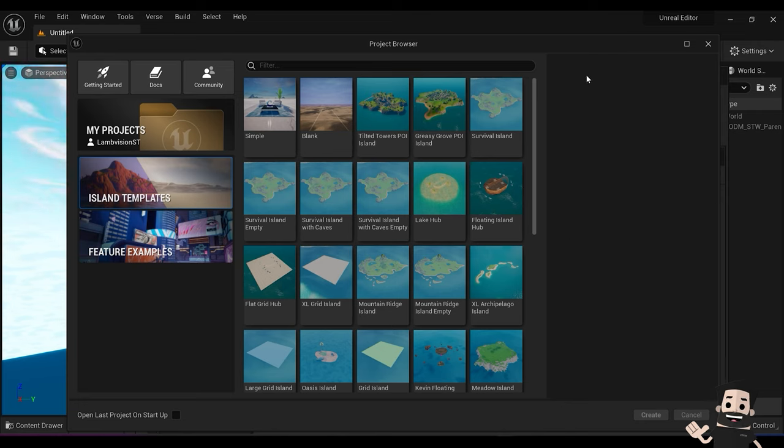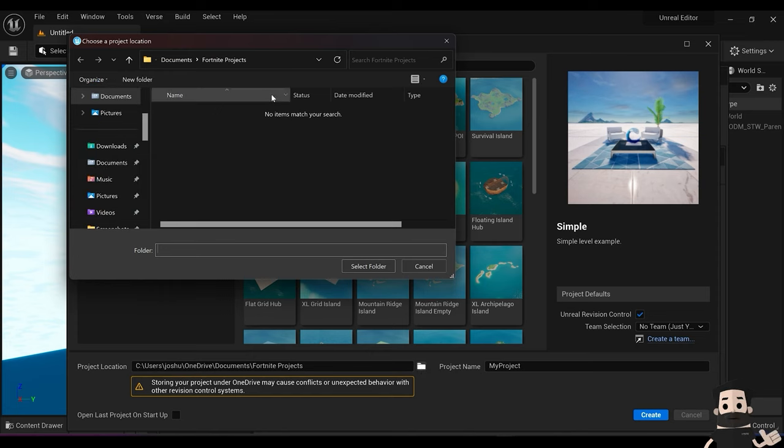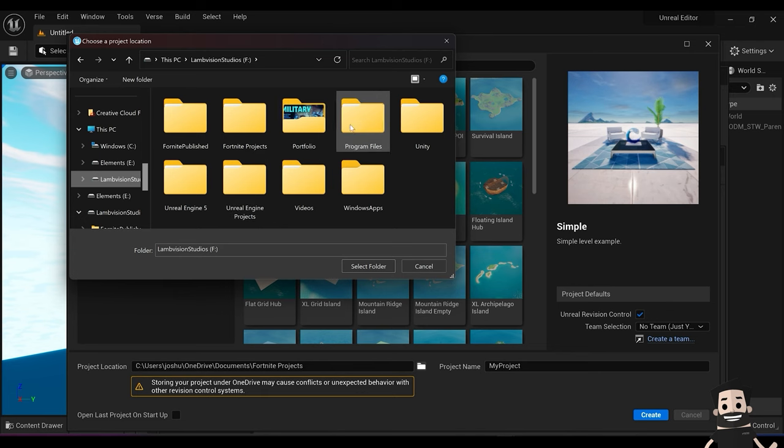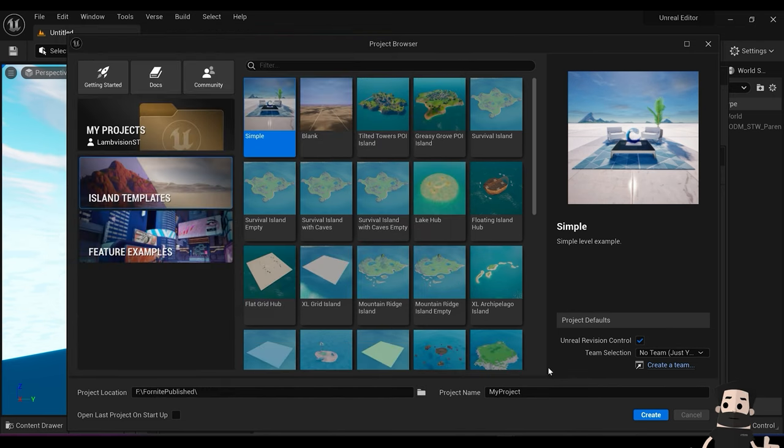So let's go ahead and look in our project browser and let's create a new project. And I'm going to go ahead and go to simple here. And we're going to just set up where we're going to save this file. I'm going to save this down here in my F file and I think in my Fortnite published file. And we're going to just select that folder. Now you can do whatever folder. It's not going to be the same folder, of course.